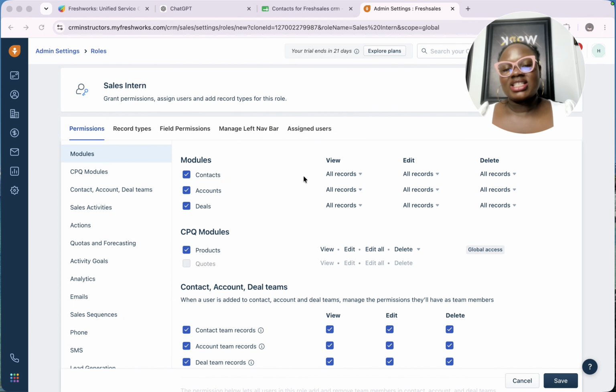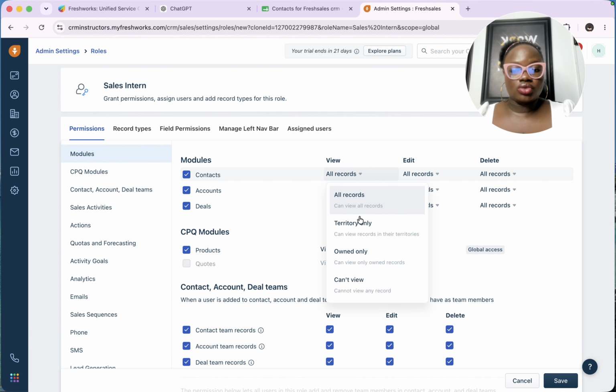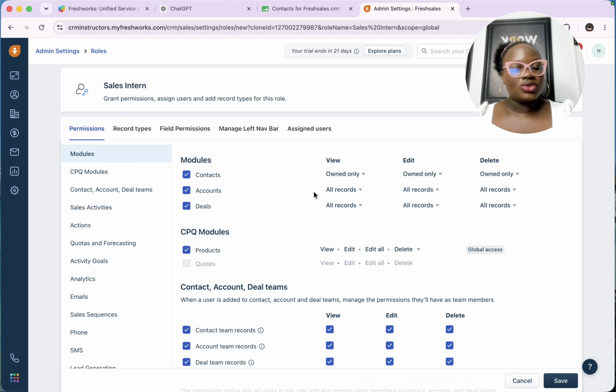So for the contact, you can say that the sales intern should not have access to all records, or they can only have access to the records that are owned by them. This actually helps so that they cannot delete other people's records. And this helps for sales reps too. If you do not want a sales rep to be able to delete records that are not theirs, you can use this in here.